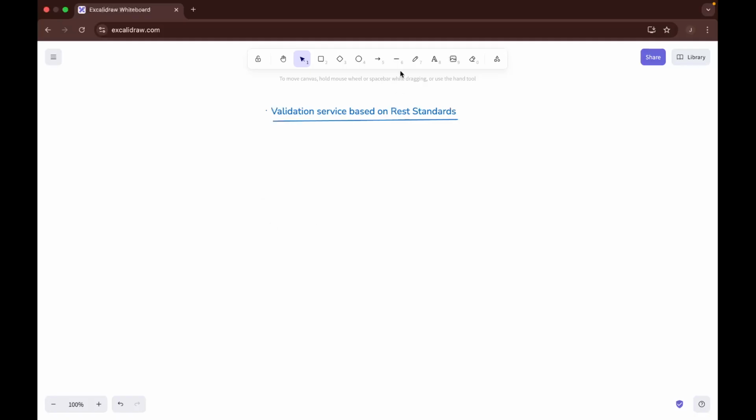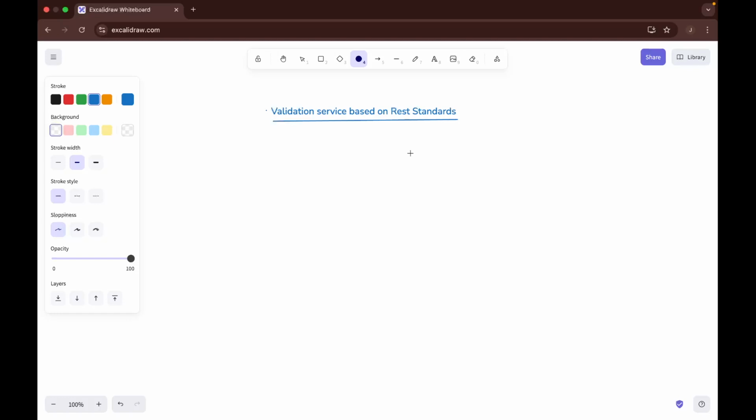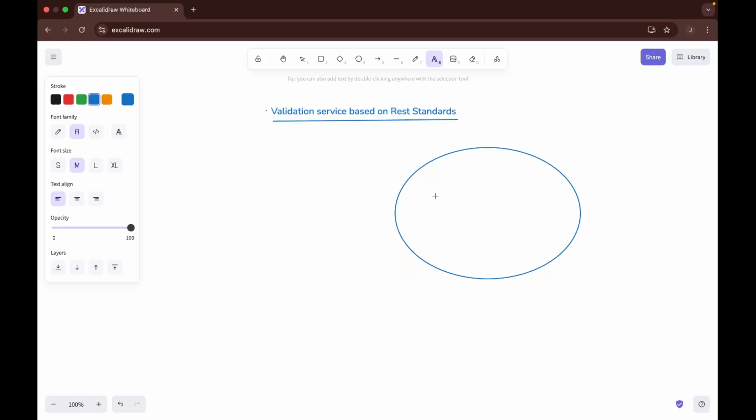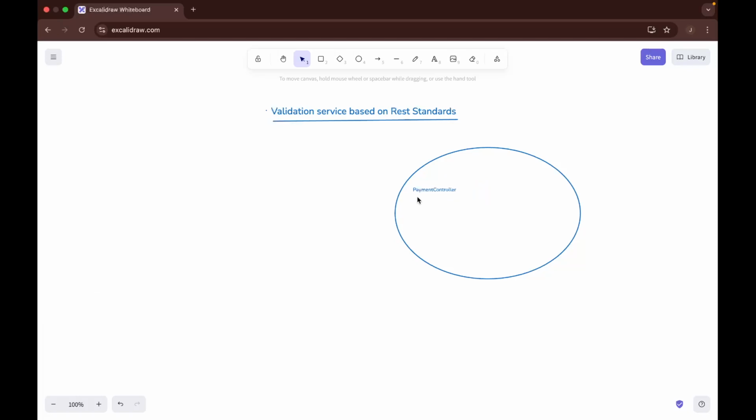So first look at here. It is a payment validation service. And here it is a payment controller. And this is a payment validation service.